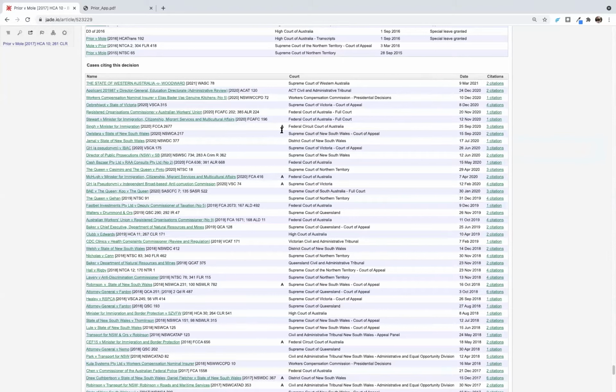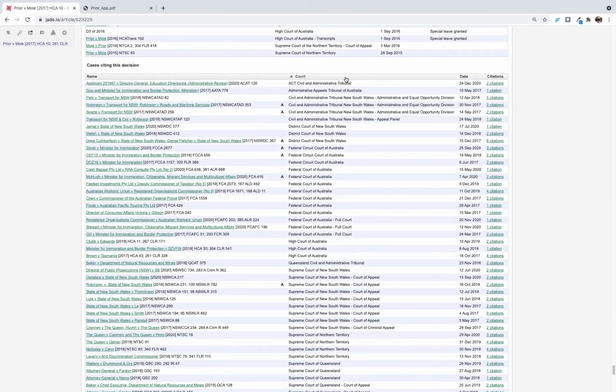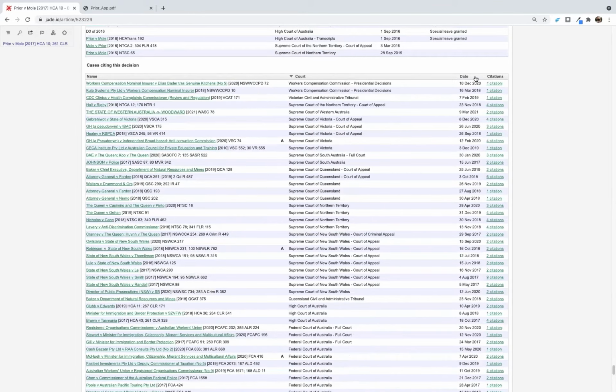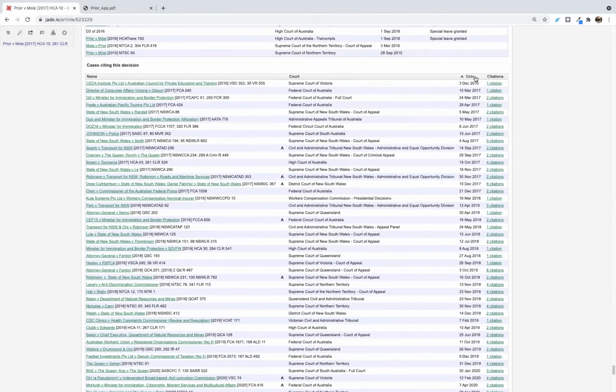Where you see an A next to the court for any decision, that just denotes that that decision has been appealed. And I can manipulate the way I view this table by clicking on the court column. So if I wish to group the cases by the courts in which they were heard, I can click on the court column there. And so from here, I can quickly and easily see that there are 3 other High Court decisions which cite Pryor and Mole. I could also group the cases in chronological order from the earliest case.